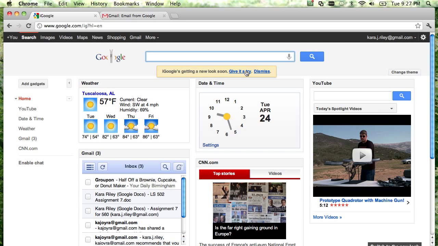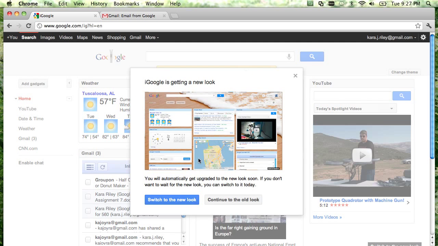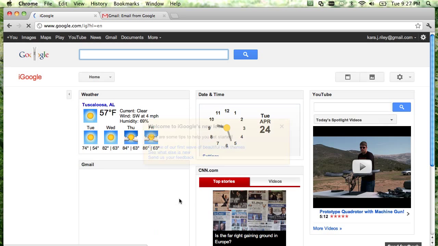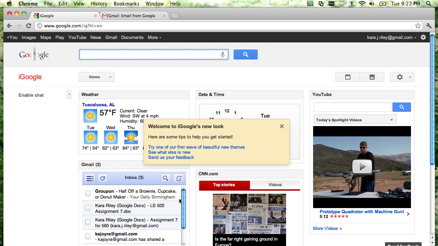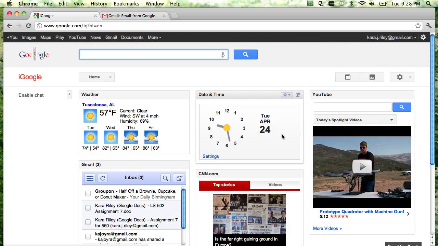So we're going to exit out of there, and then the other thing is there's this little pop-up at the top that tells you that they're getting a new look soon, and it asks you if you want to switch. Just go ahead and give it a try. And I'll tell you why. It's because they're going to switch it over anyway, and you're going to have to get used to it. So you might as well start now so that you can adapt faster. And really, I can't see that many differences between the old look and the new look, except that the new look gives you more wallpapers to choose from for your background. Okay? So we're going to exit out of here.